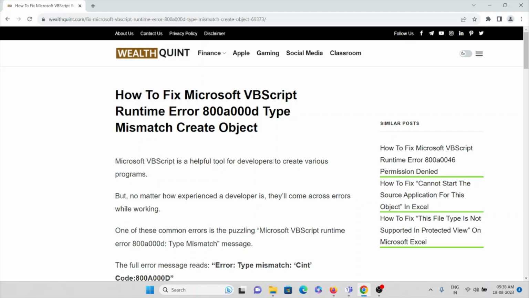Hi, let's see how to fix Microsoft VBScript runtime error 800a000d type mismatch create object.